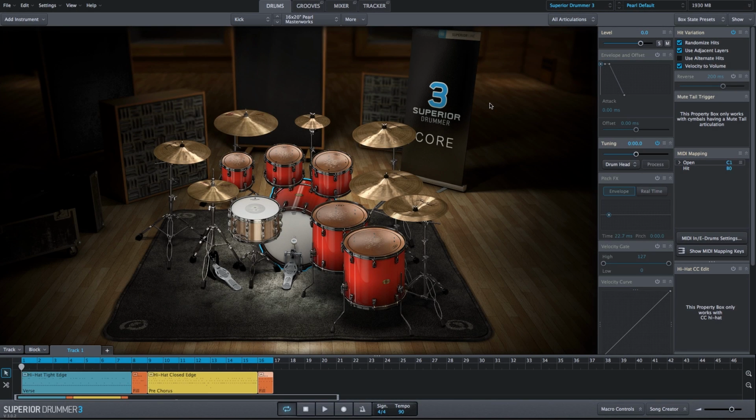In this video, I'm going to show you how you can use the creative filter on a Reverb Bus to alter the sound of your reverb channel. Once again, we have the Pearl default kit with a 20-inch bass drum, and I have some MIDI that I pulled in from our Superior Drummer 3 core MIDI library.